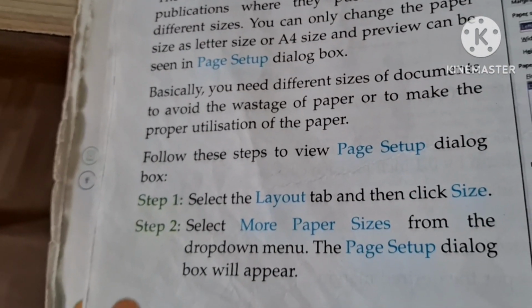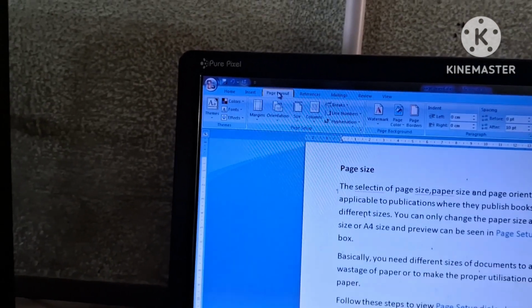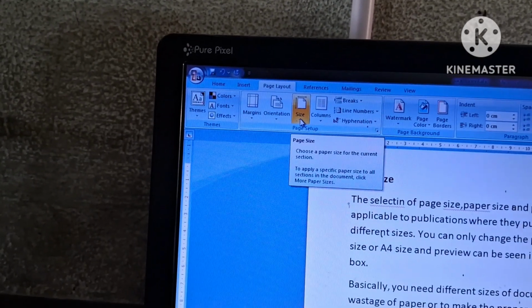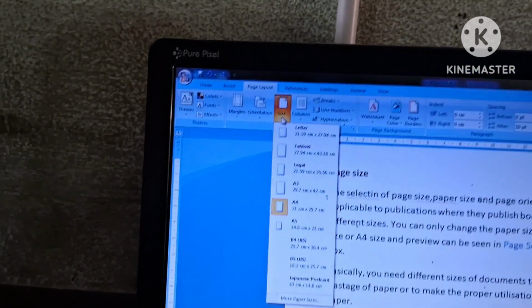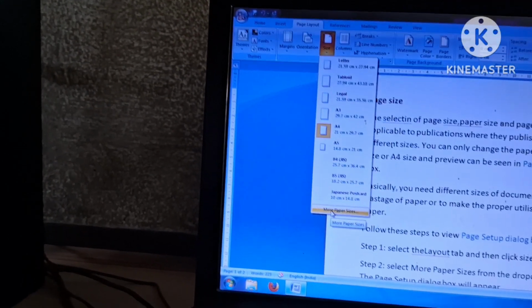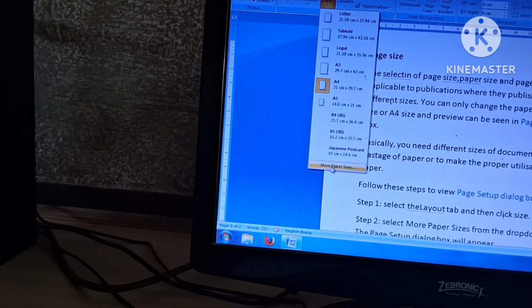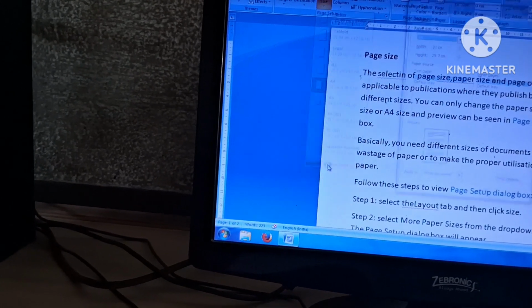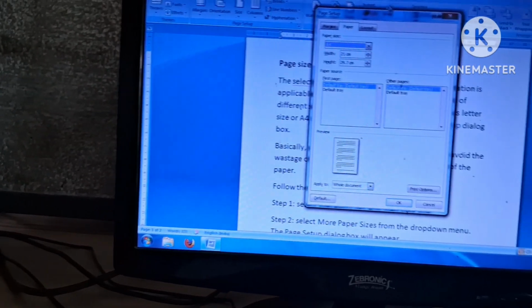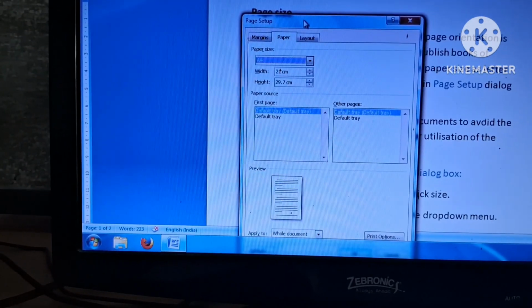So let us see the steps. First of all, we have to select the page layout tab and then click the size. Here the size is given. Click on that. Then at the bottom of this menu you will find more paper sizes. We need to select more paper sizes from the drop down menu. The page setup dialog box will appear. So here this is the page setup dialog box.